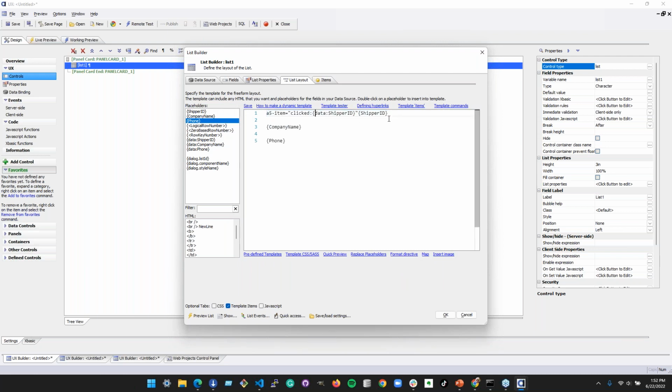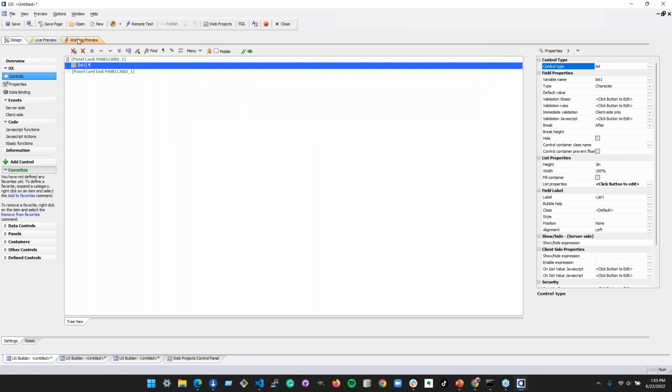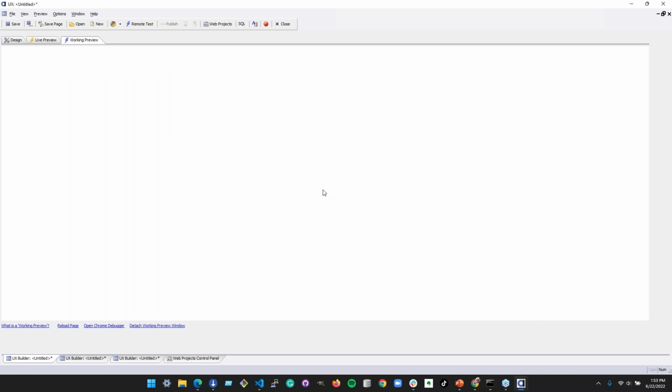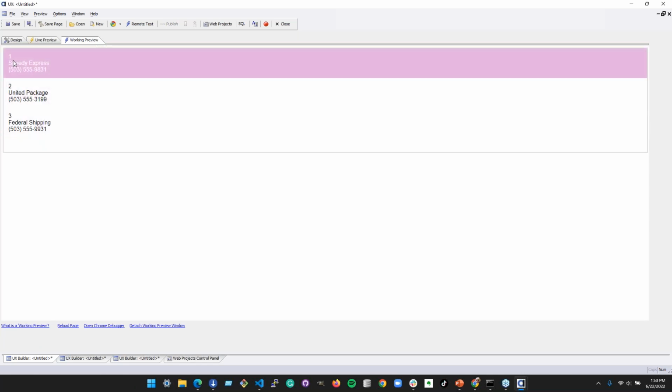You need to wrap that in something, so like a div, because A5 item is actually an HTML attribute. And let's put a div around these guys too. And I'm not reading that value that's being passed into it, but we can go to working preview here. And it's just going to be a column where each row is all these things.